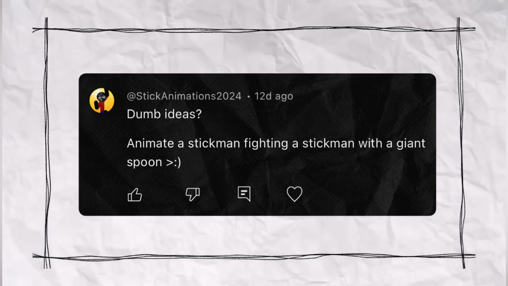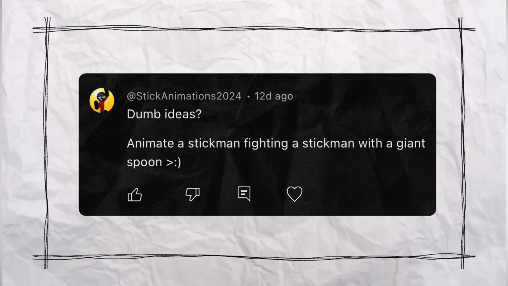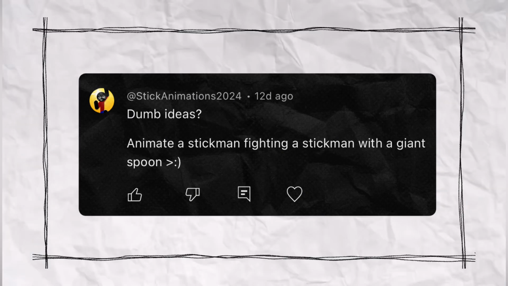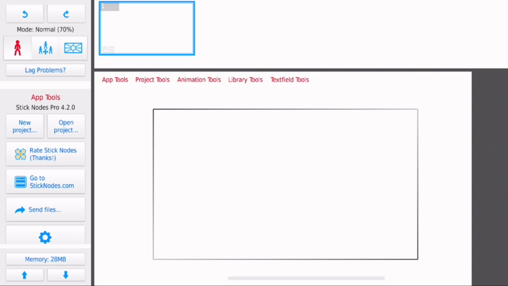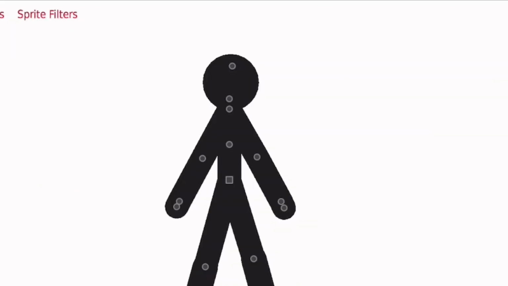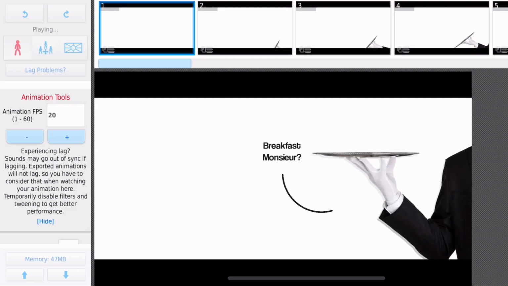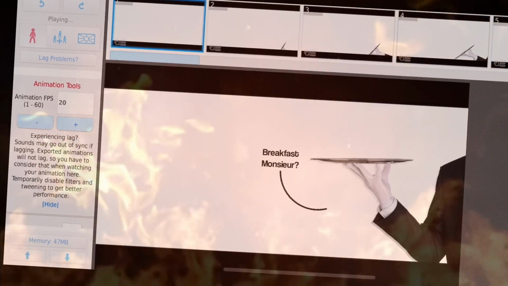Stick Animations 2024 says, animate a stickman fighting a stickman with a giant spoon. Perfect. Delete this guy again. For the background, we're gonna have them fighting on a plate. I mean, he said ones with a spoon, and you use spoons to eat, and you eat off plates. So that's where this lovely idea came from. It's 2:30 a.m. while I'm doing this.